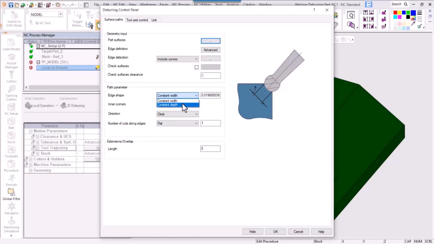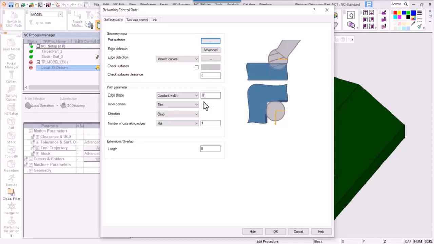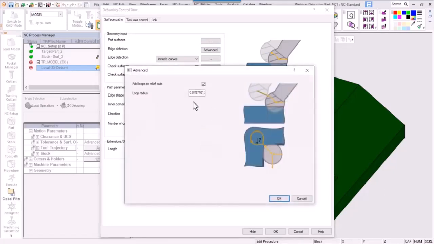So the default here is constant width, and we can just leave that alone right here. I'll just change this to 10 thou. Inner corners, if you want to have it trim or relief, the relief will kind of go up, and you can have it do like a loop or like a radius here.